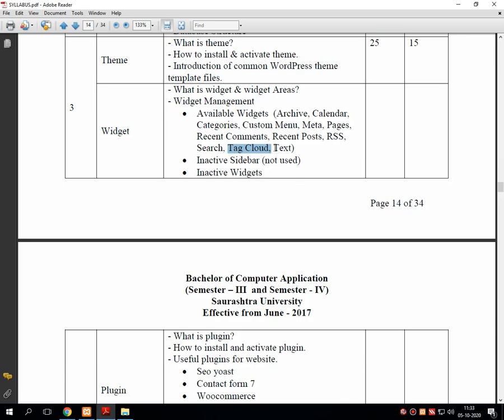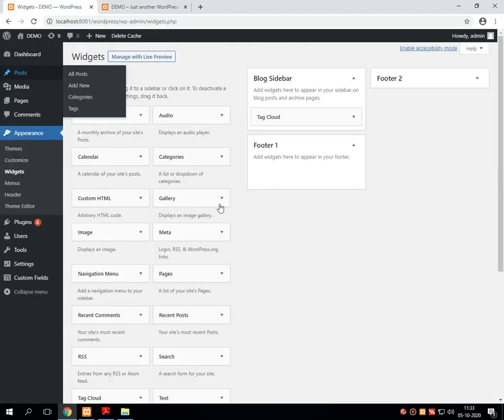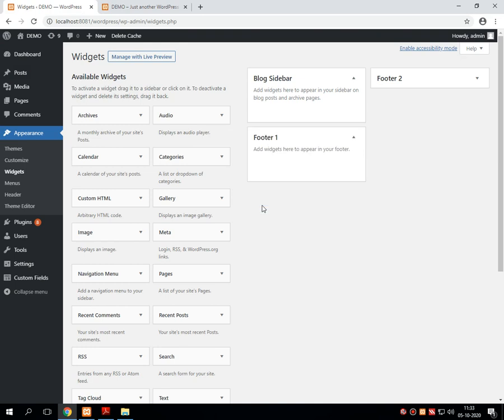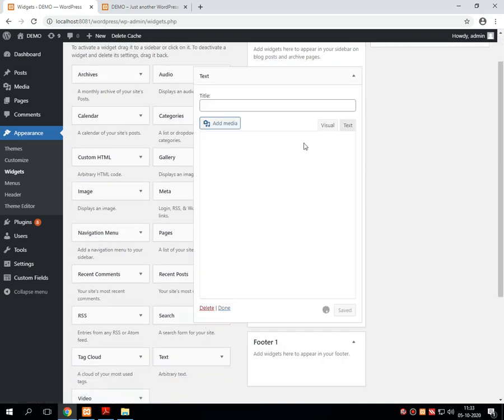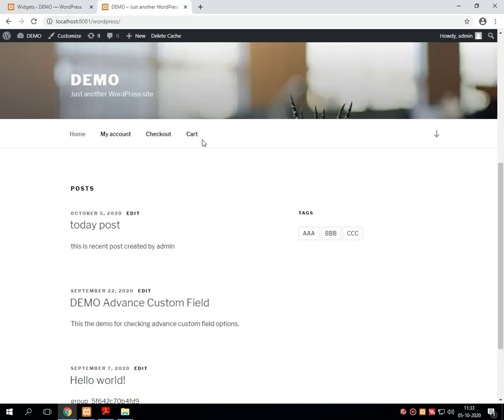Next one is text. So just go back. I don't want this post area now. Select this tag cloud, remove it, and select a text widget, put it over here. Press done. Just refresh the page. Instead of this tag, there will be a text box.